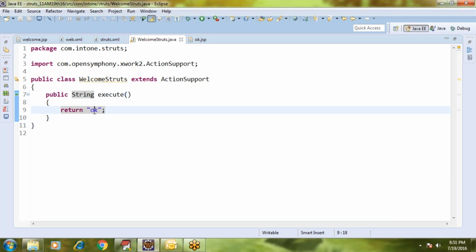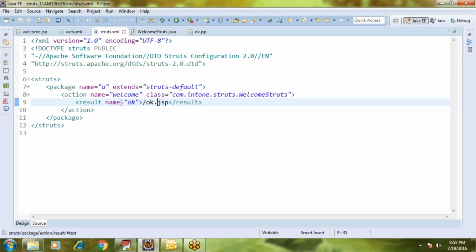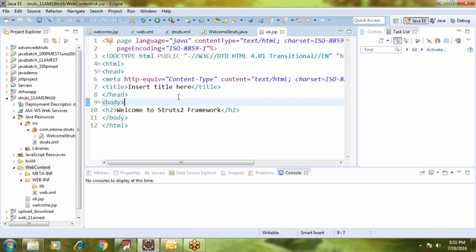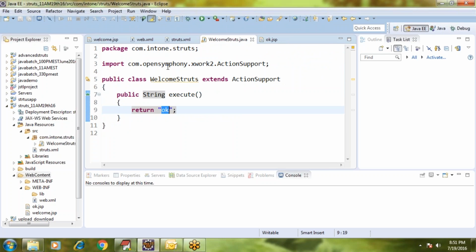So we have an execute method, the return type is string. I return the result as OK. Once it matches with the action result, that will be forwarded to OK.jsp. Anyway, we have OK.jsp here. I print a sample message called welcome to Struts framework. Now the application is ready. The required jars are also added, otherwise you will have an error here, because this is the package of the class, which comes from the xwork jar file. Fine. So now let's run this application.